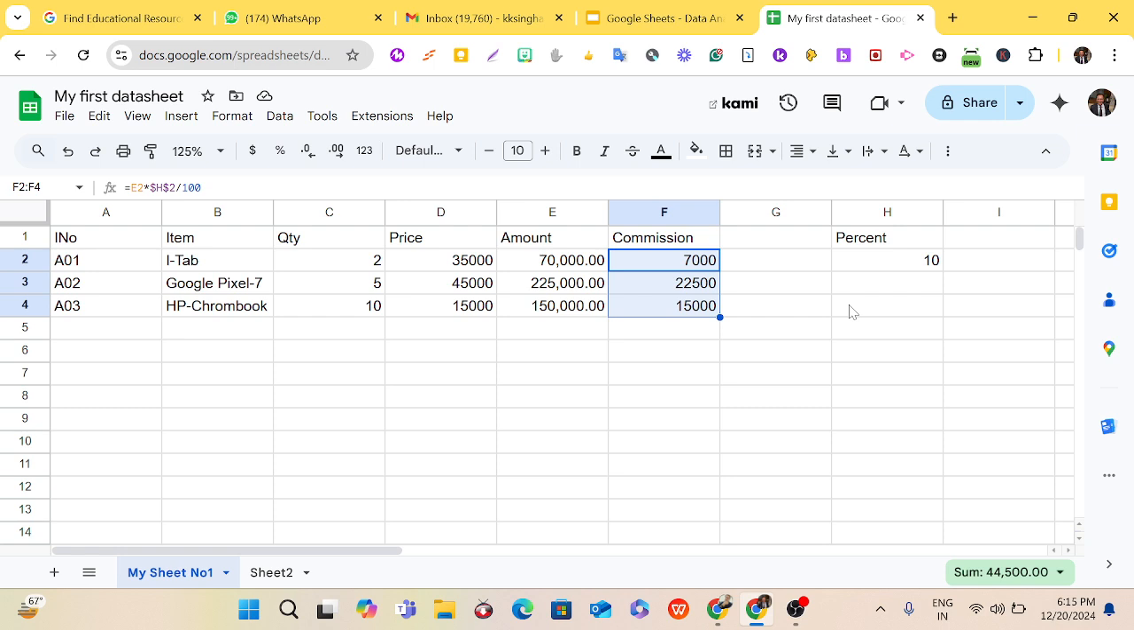So hope you understood the concept of a reference formula and the absolute formula. And if you apply this into your sheet, Google Sheet, I hope you'll get the good result.